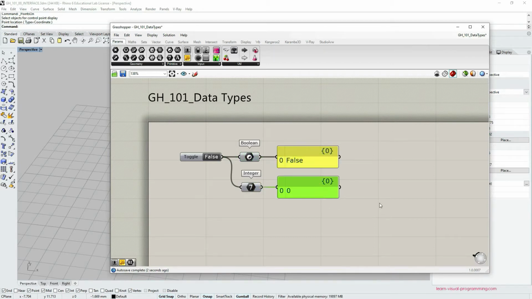Just transfer through the integer container, and we see that Grasshopper was able to automatically convert the false value into an integer value of 0. And if I double click on the Boolean toggle and turn it to true, then the integer value becomes 1. So false is 0 and true is 1.